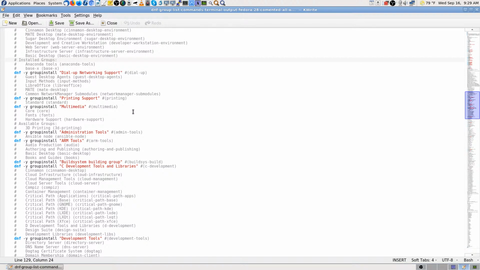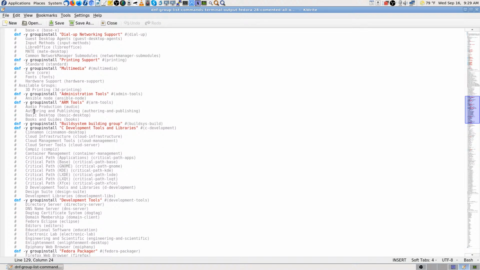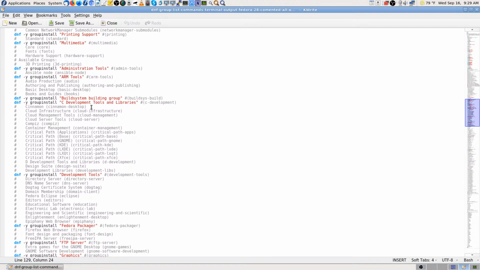It's easier to understand what you're doing if you just have those commands in a page and then copy and paste them and run them and take it one thing at a time. Backtracking is hard for me. Group install, printing, support. See, there's all kinds of things you like, oh, yeah, I do want that, ARM tools.